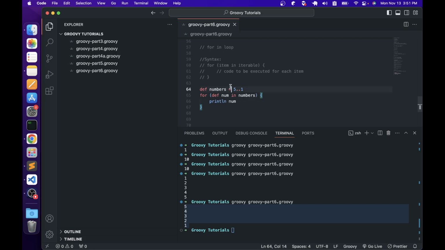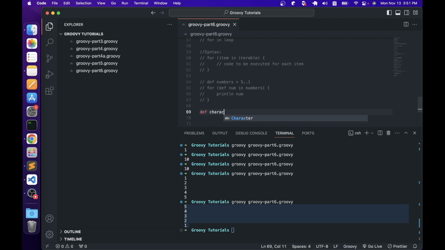So let's say if you want to print alphabets starting from A to Z, then you can define that as a range. So let's comment out this program and we will use a new program. Let's define characters range as A to Z. This dot dot we can also pronounce as 'to'. So A to Z. We are defining a character range starting from A until Z.